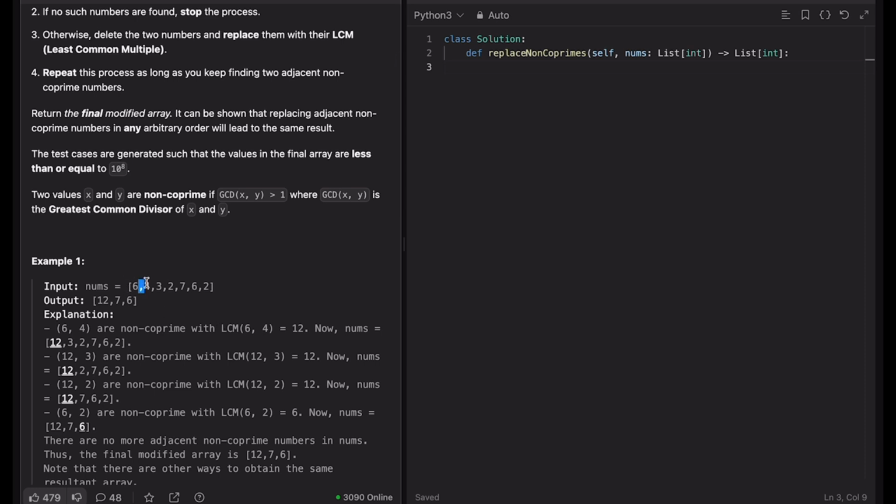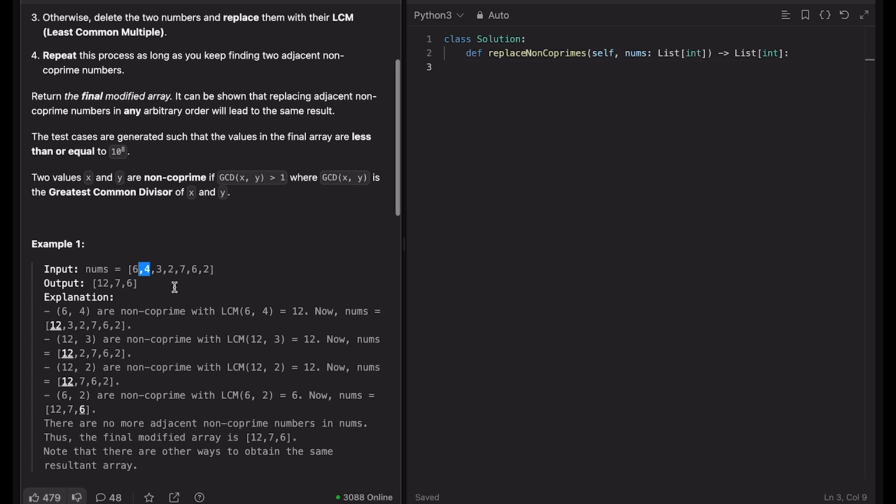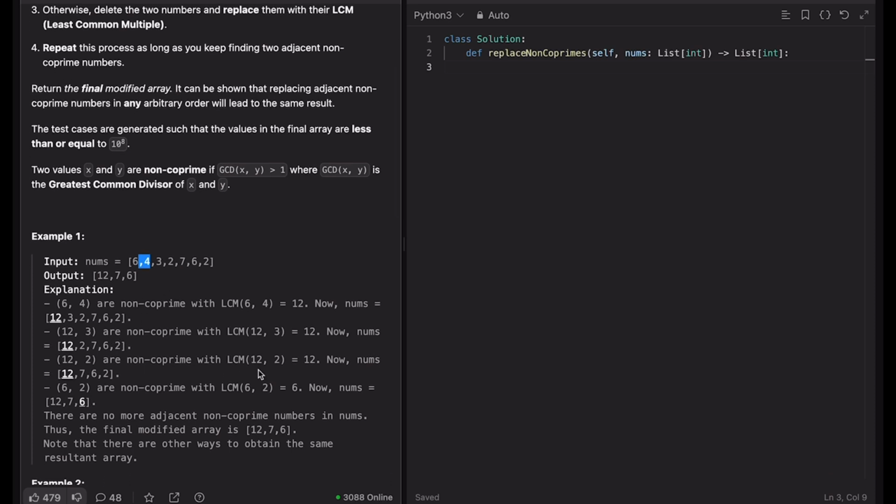So here 6 and 4 have a GCD greater than 1, so we replace them with 12. 12 and 3 are also non-coprime, so we replace them with 12 again. 12 and 2 are also non-coprime, so we replace them again with the LCM of 12 and 2, which is 12.